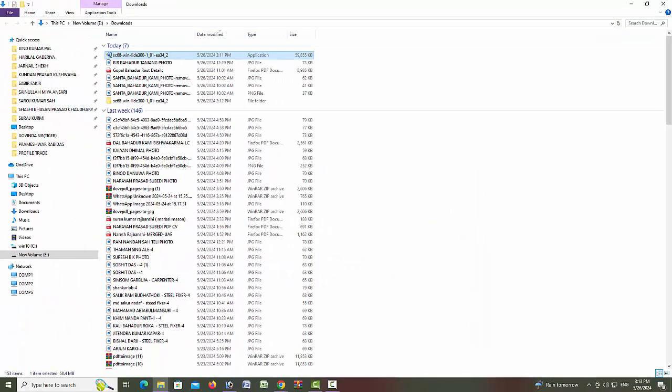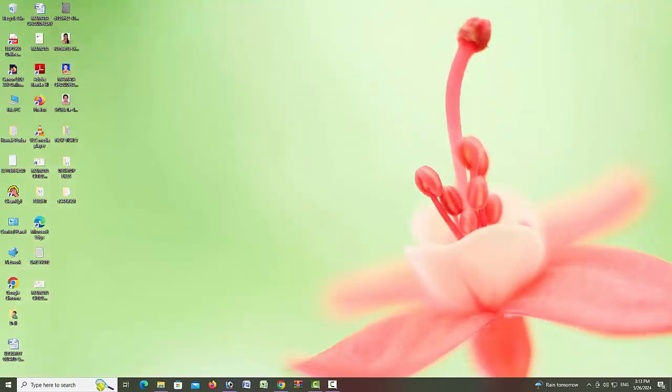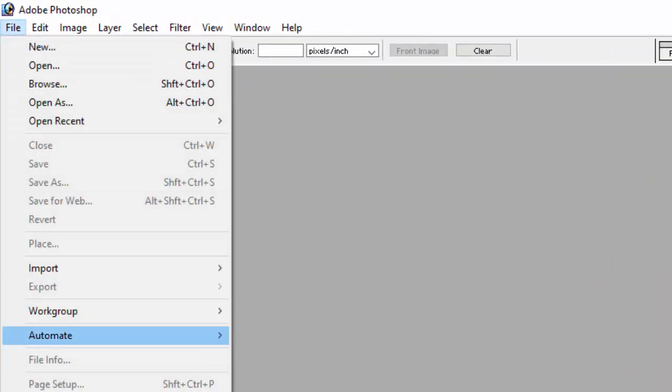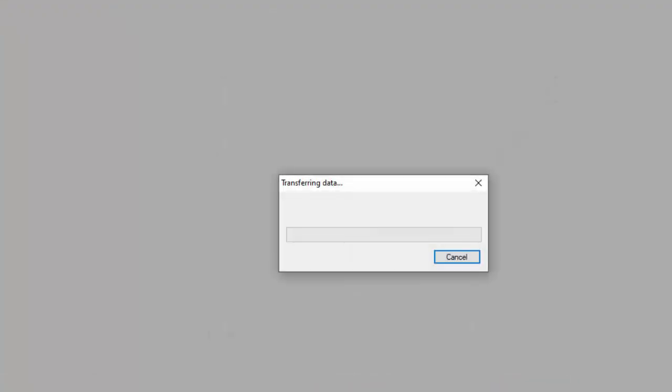Close all folders and browser. Open Photoshop or any scanner software. I have Photoshop, so I will show from Photoshop. Click on File, click on Import and select WIA Canon Scan LIDE 300. Now Scan Utility Tools will open. Click OK, Scan. Wait till the image appears on screen. OK, now the scanned image is here.